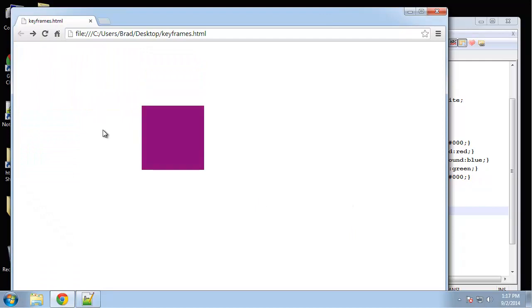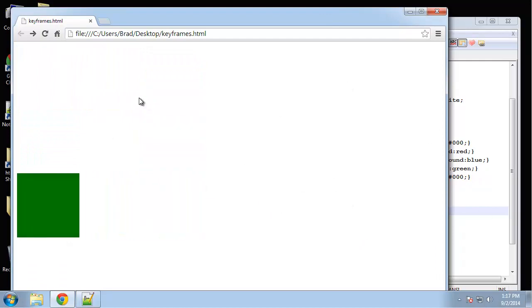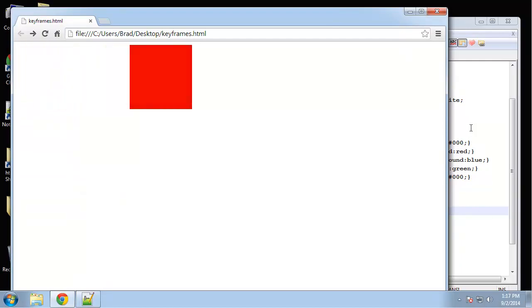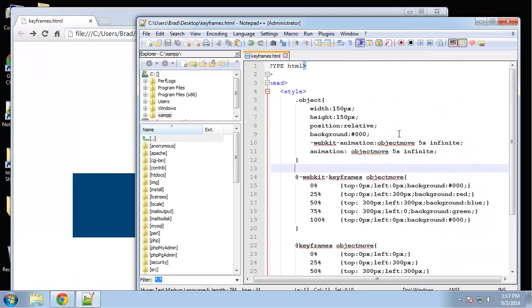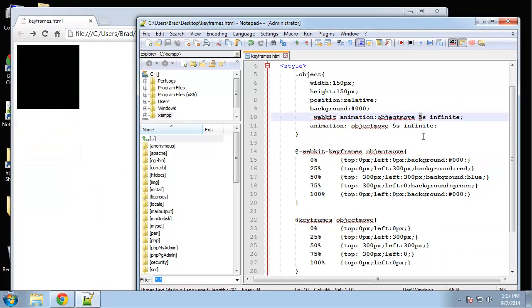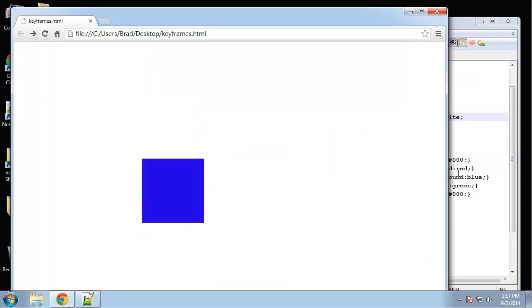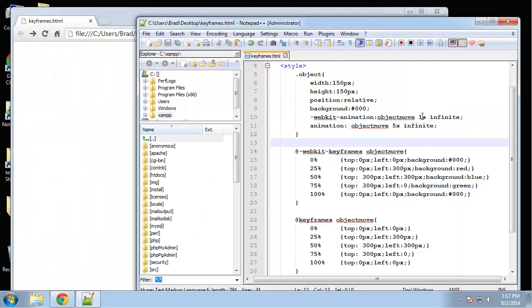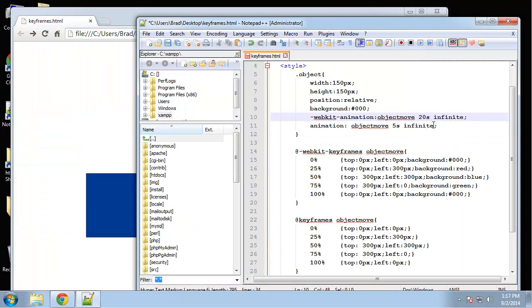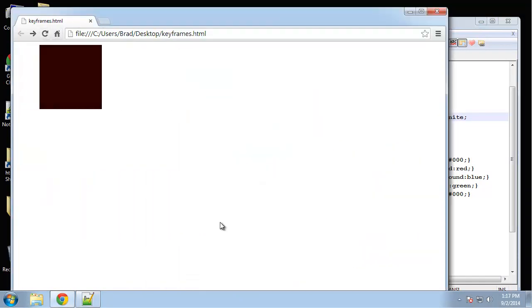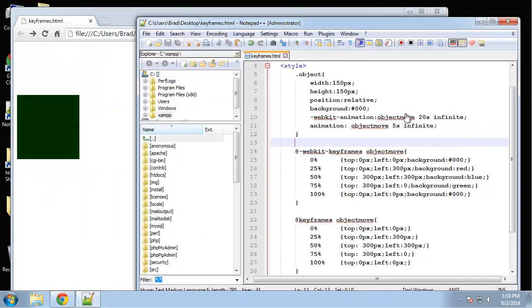So you can add any CSS properties you want to your animation. Alright, and you can change the speed and things like that. Let's change this to 1 second. Okay, so you can change it. We could do 20 seconds. Okay, it goes extra slow.